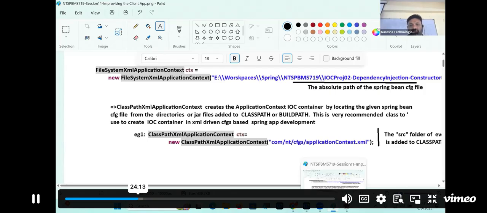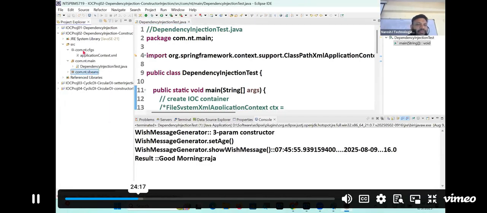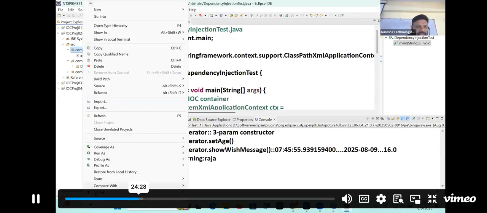Yes. Now let's see this. I'm trying to make the CFC folder also get into the class path. If the CFC folder is also there in the class path, I can just mention the XML file name. Super.